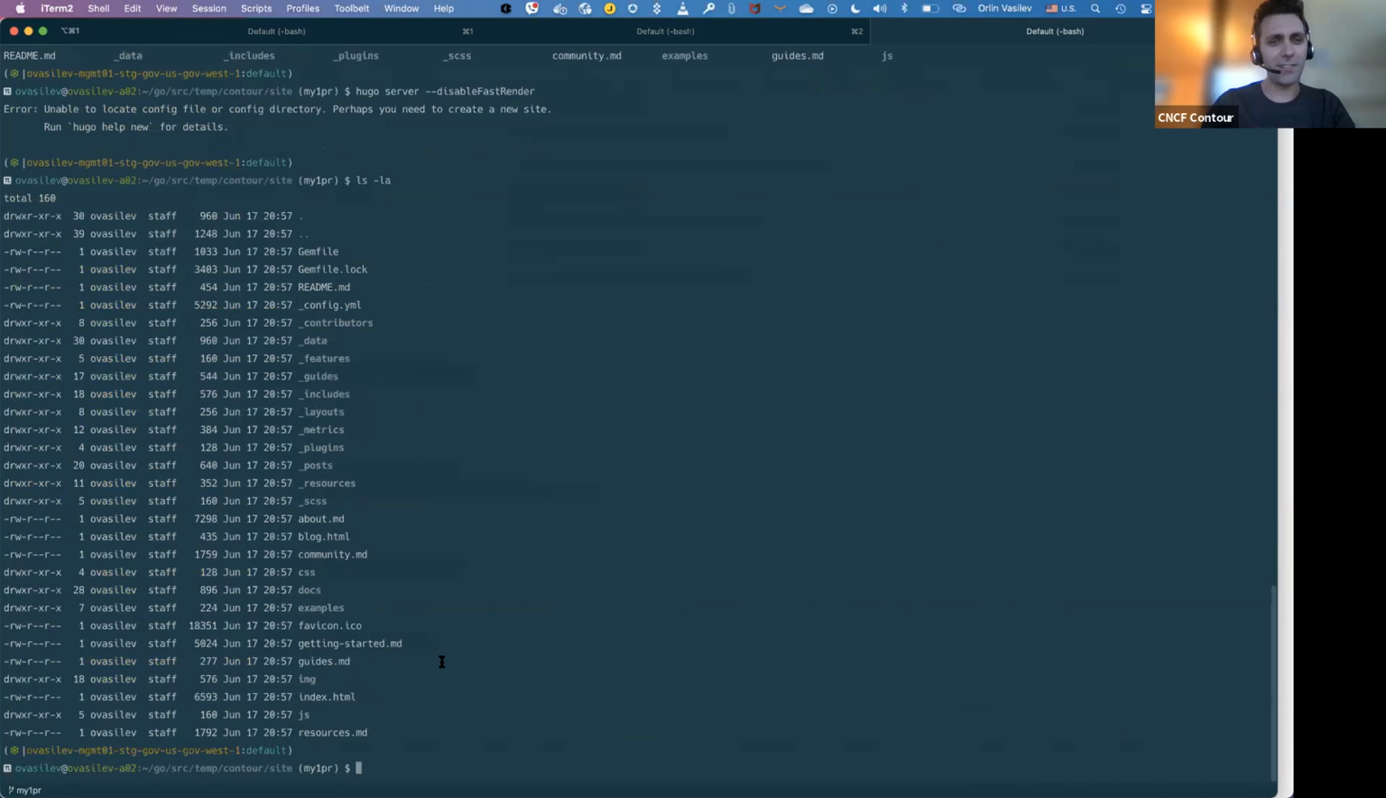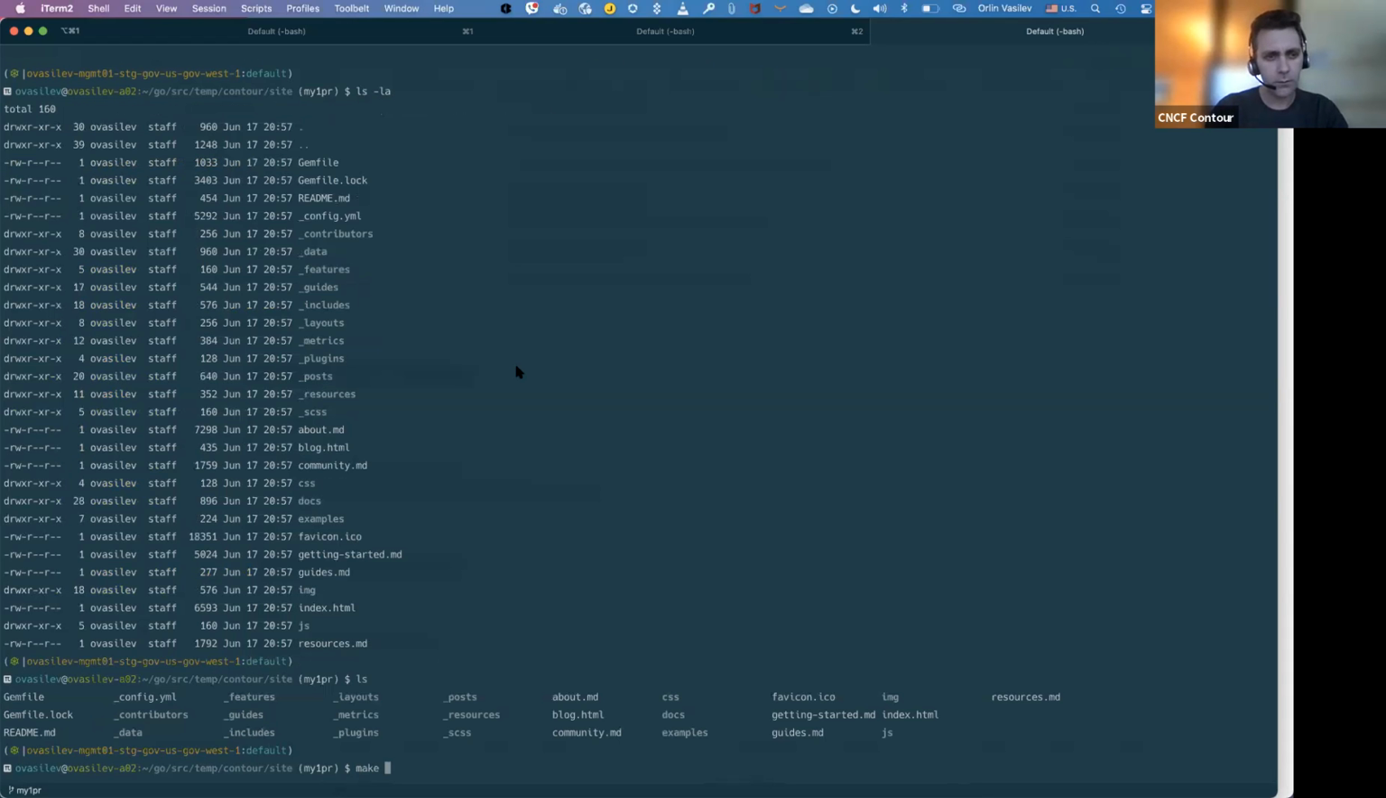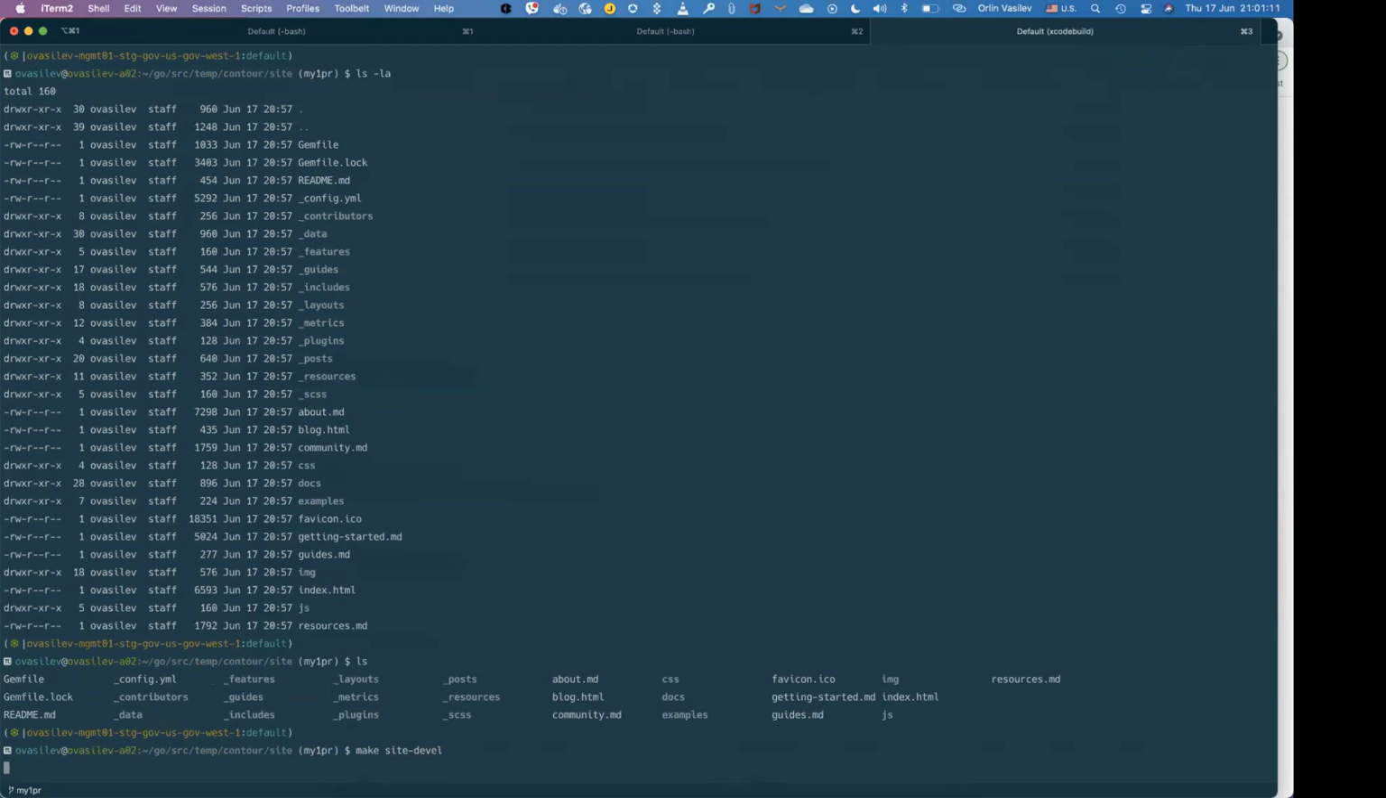And you don't need to have make site. Make site-devel. All one word. Site devel. Okay. Yeah, like develop, but short for devel. Yeah. I'll hit enter. Like this. Yep.